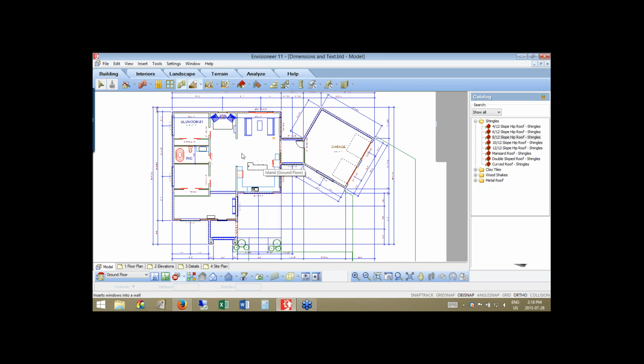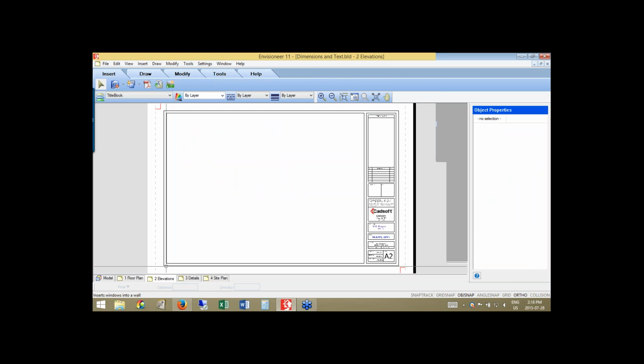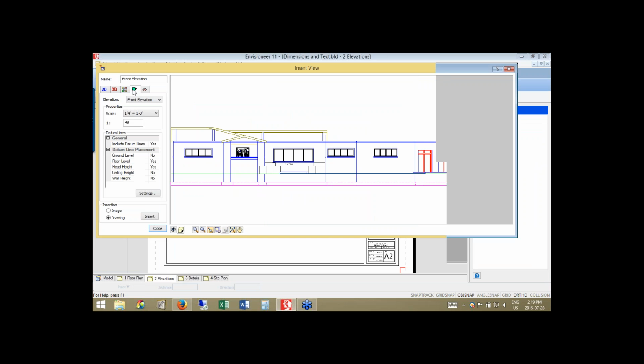Now I'm going to switch to our sheet views, and I'm going to put in some elevations. So I'm going to go to this elevations page. And on my elevations page, I'm going to be defining a smart view, a view of my model that I want to insert onto the sheet. And when I do so, I want it to bring in some customized text as well.